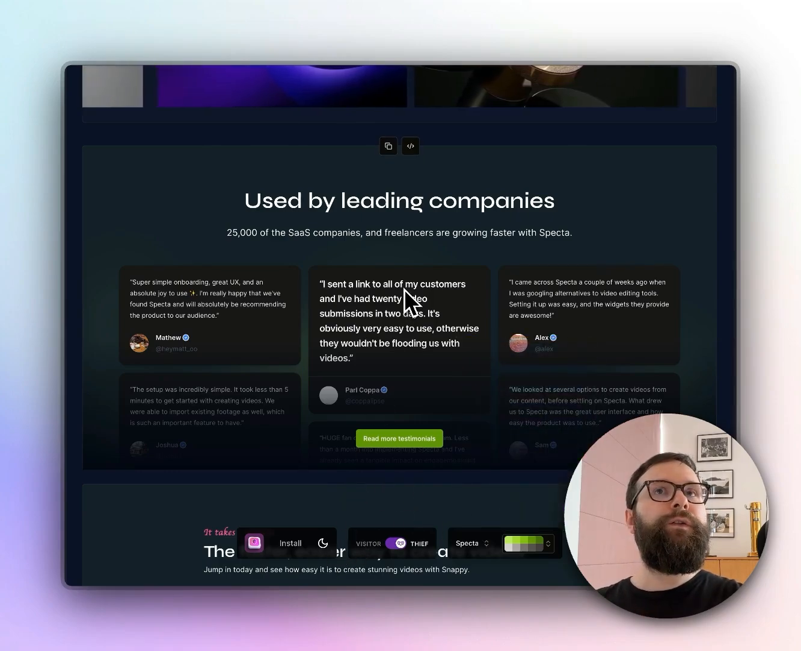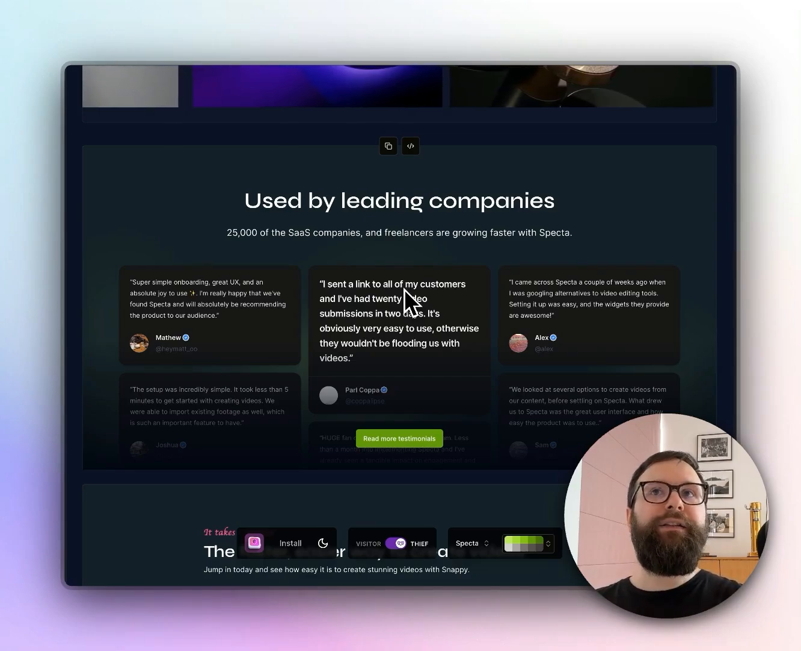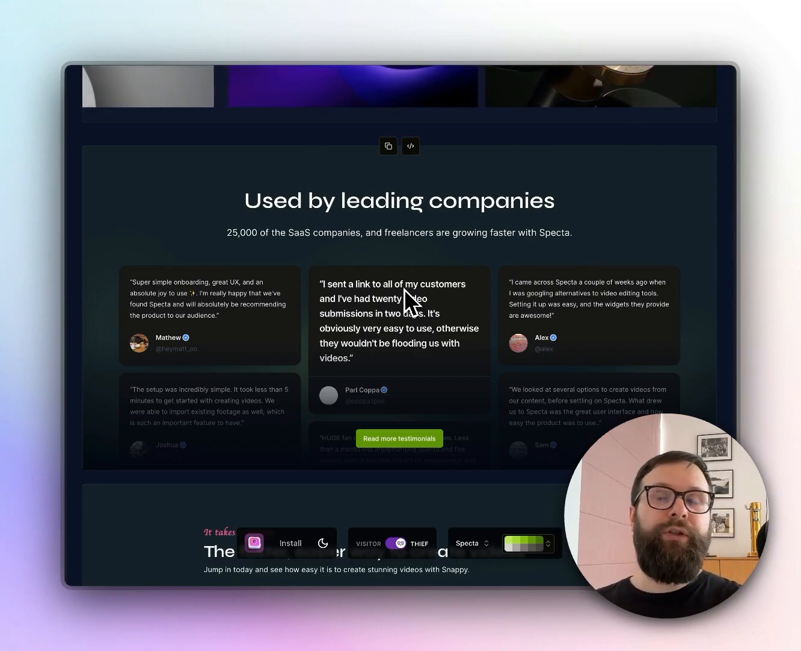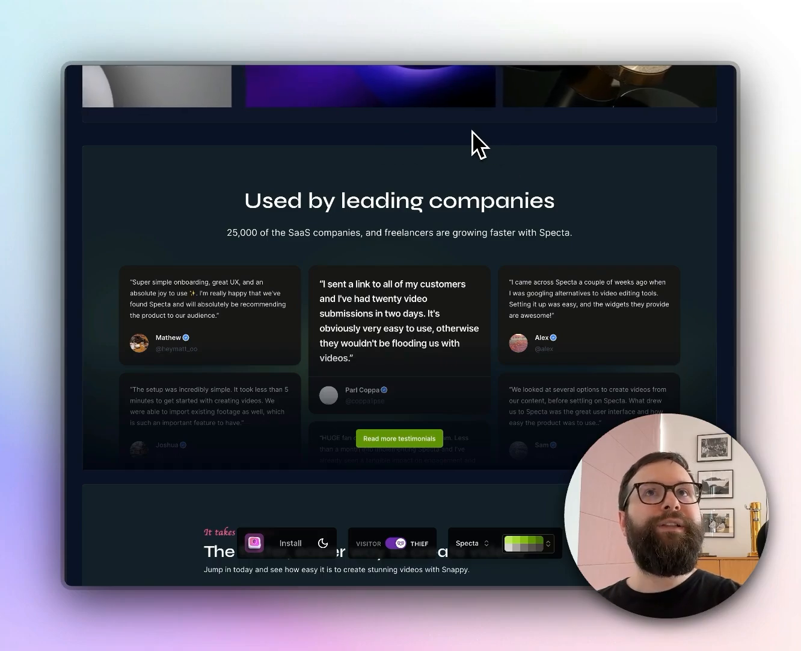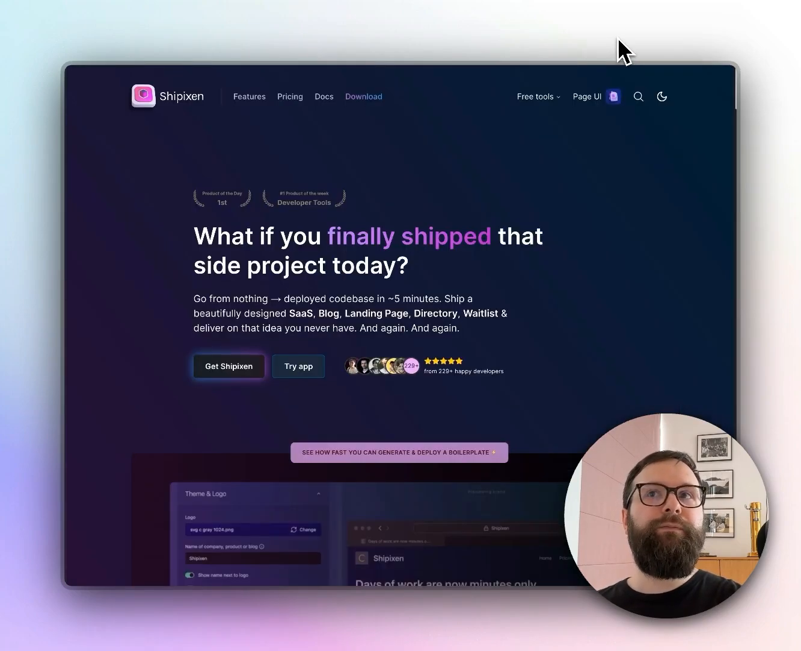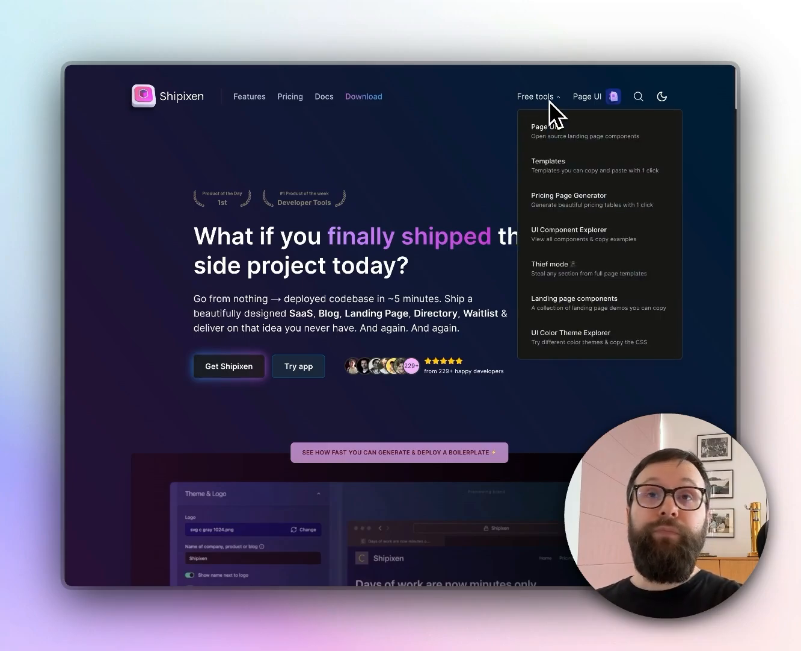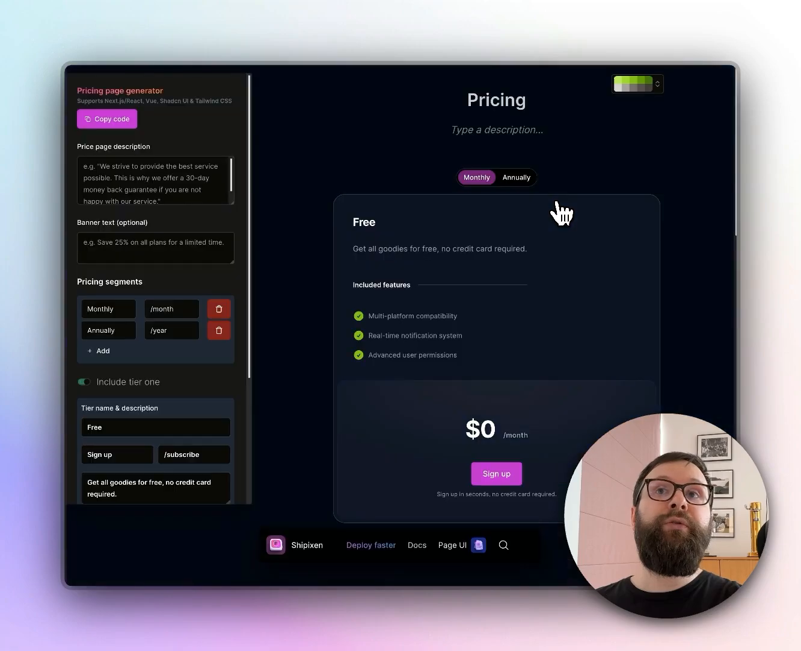So this is the concept around the app and the templates themselves, how they come together. But there are other parts that you might want to change that are not related to the template itself. And that's where the free tools come in. So on the Shipixen landing page, you see there are a couple of free tools. We looked at templates. There is a pricing page generated as well.